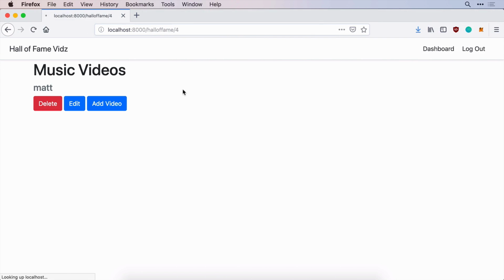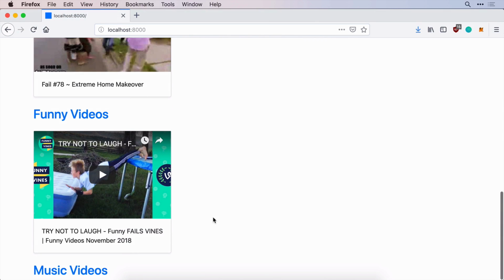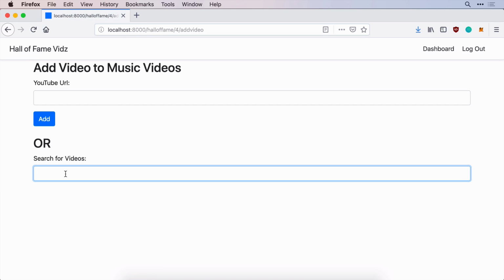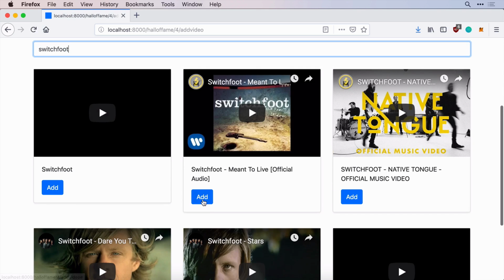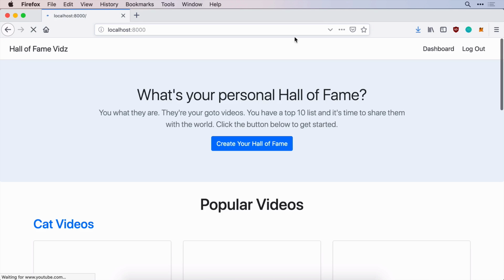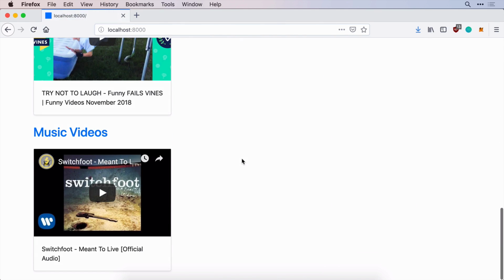So let's see what this looks like. I'm going to save this and reload our home page. And look at that. It says popular videos, and we've got the 2, 3, and the 4 showing up. Now there's no music video, so that looks a little bit lame here. Let's go ahead and add a music video. I was a big fan of Switchfoot as a kid. Let's find a Switchfoot video. Meant to Live, that's a good one. Okay, so now if we go back to our home page, ooh, yeah, we're cooking. So we've got the cat videos, the funny videos, and the music videos. Great, that's fine.